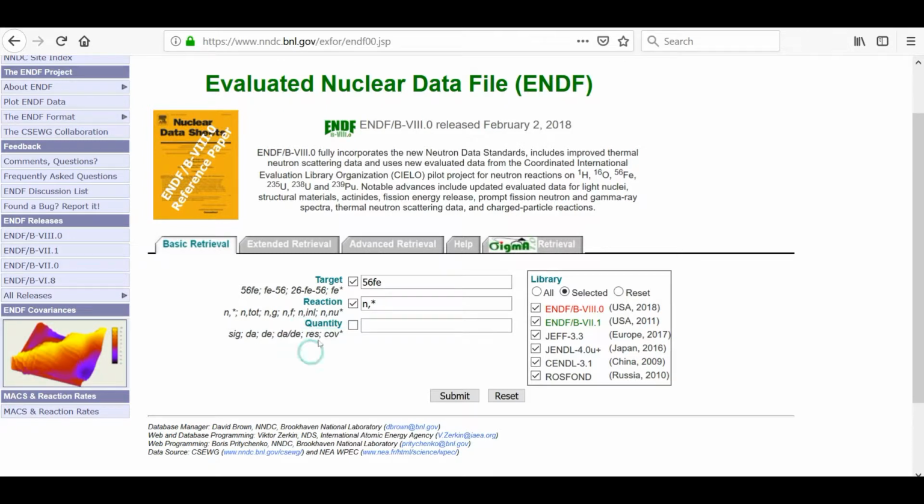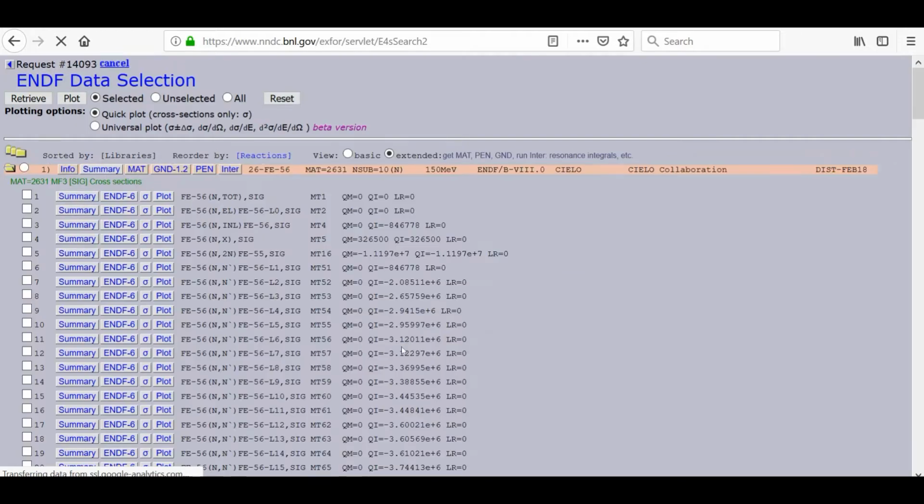If you are not sure what the quantity is, you can leave it blank, but we are looking for cross section, so that is sigma, so just type in SIG. Check this and submit. Once you have submitted this, we'll look at the sigma values for N elastic, and just for interest's sake, we might want to look at the N gamma reaction.